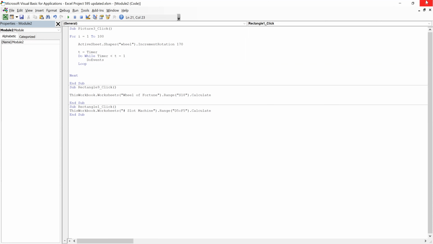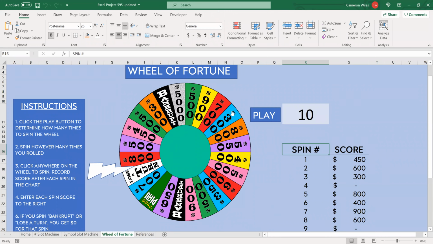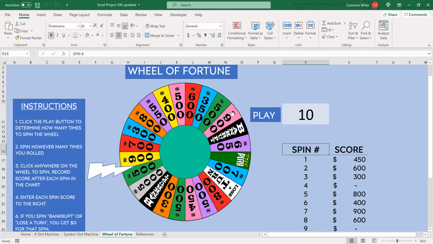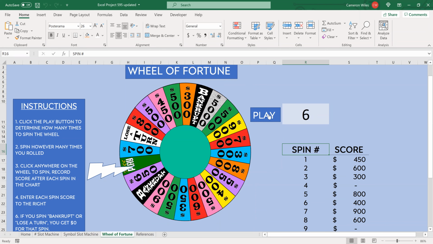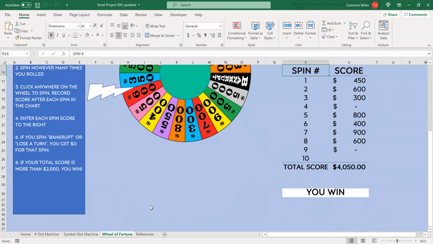And that is that macro. So let's go back to our share. Again, that's the macro that when you click this, it will spin a certain number of degrees every time. And this tells you how many times to spin, record your score here, and you win.